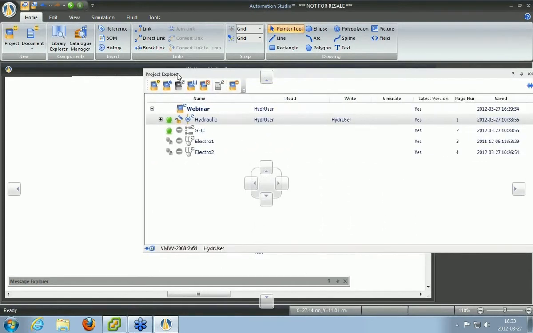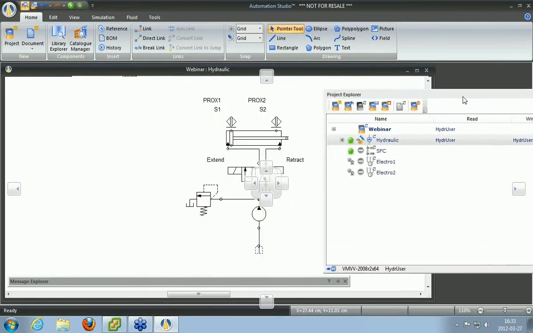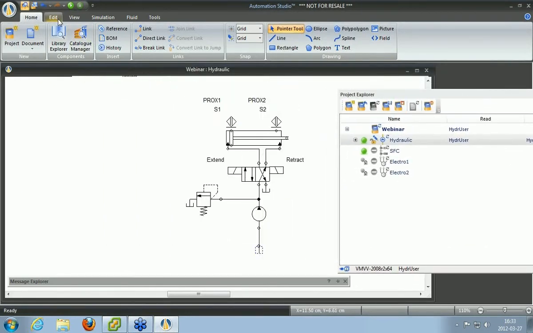If I return to my Project Explorer, my name has now appeared in the right column over here, meaning that I have reserved this document for myself and nobody else can modify it until I have saved the changes. Now, I'll be launching the simulation for this document.